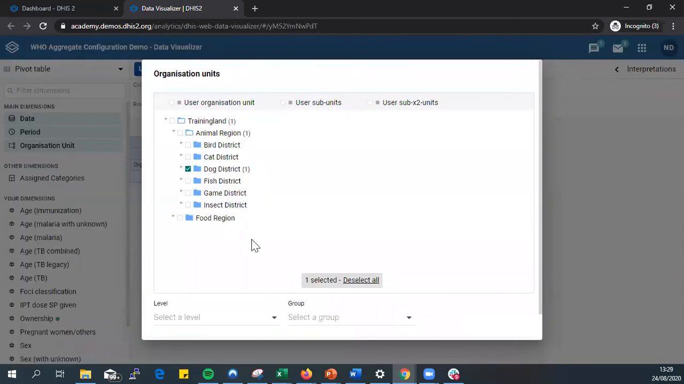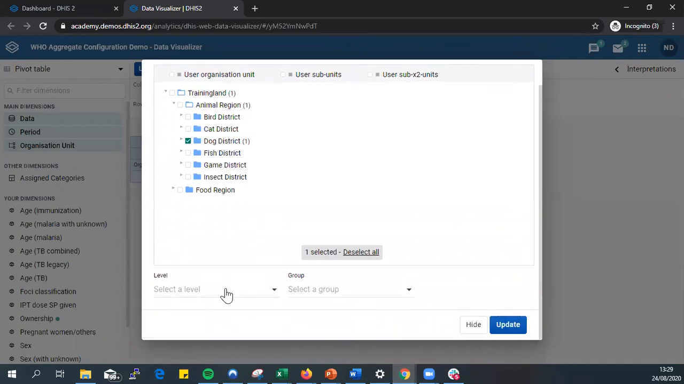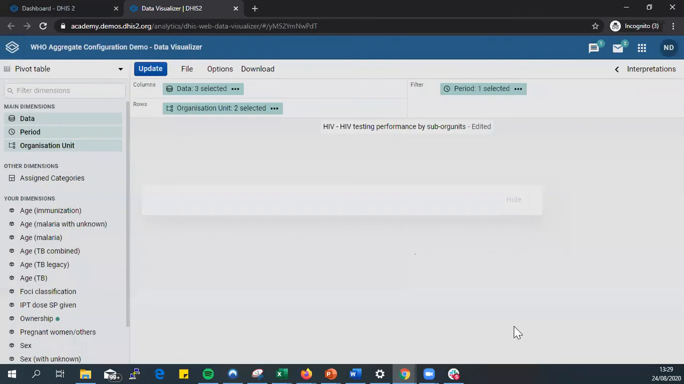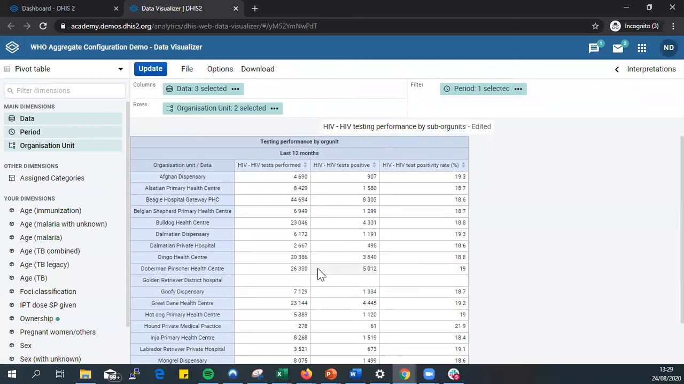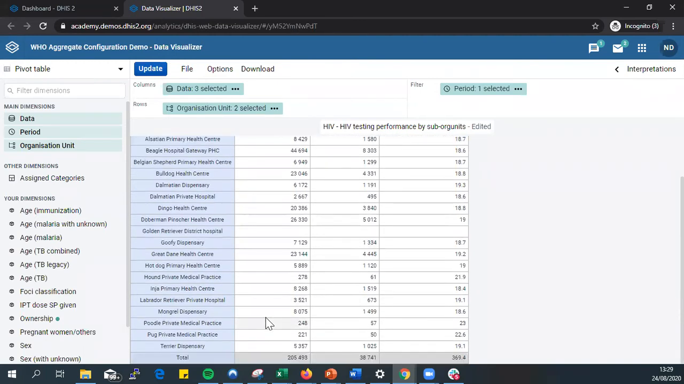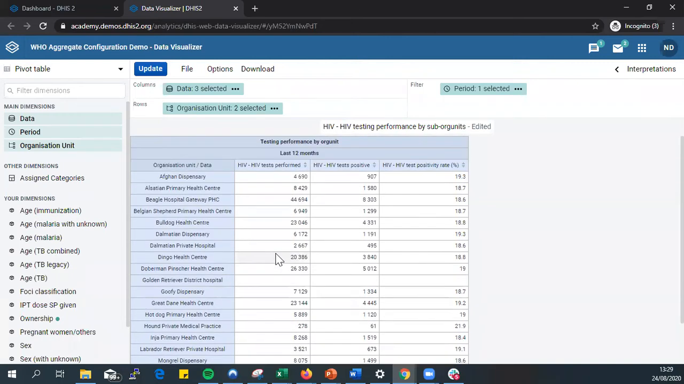So one way of doing that is here I can select the level. Currently level 1 is the country, level 2 is the region, level 3 is the district, and level 4 is the facility. So I'm going to click on this option here, facility. Once I do that, I click on update, and then this is what I am seeing. I'm actually seeing all the health facilities in the Dog district and the data related to HIV tests performed, test positives, and test positivity rates being highlighted based on individual health facilities. Is that clear? That's how you dig in.